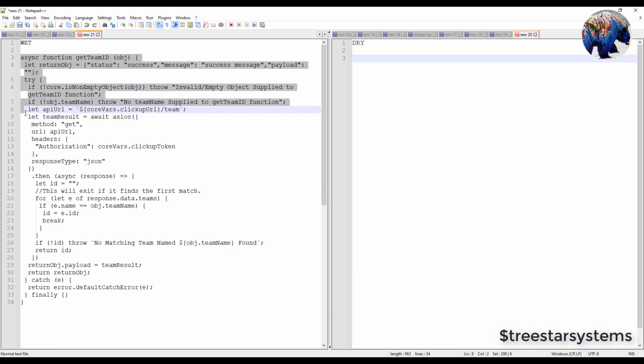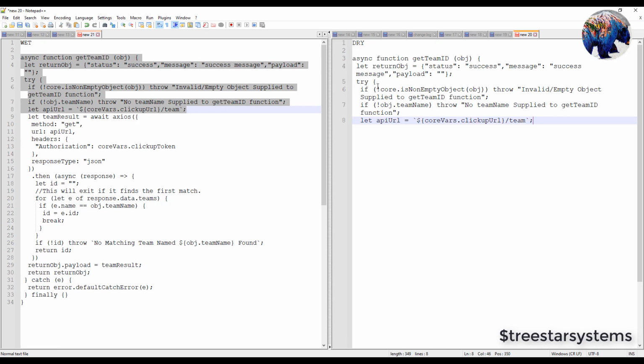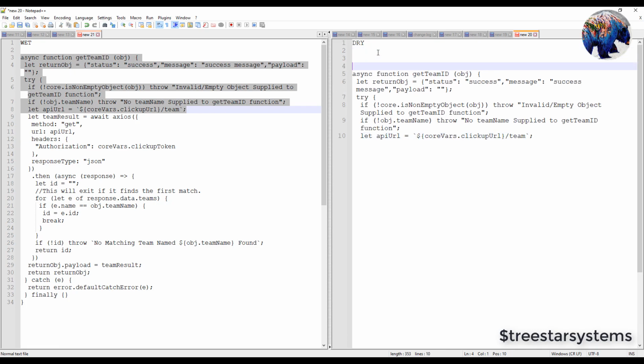So with this, I will take this portion. Actually, I'll take all the way up to here. And I'll create another function. We'll make this an asynchronous function, and this will be the Axios or API call.